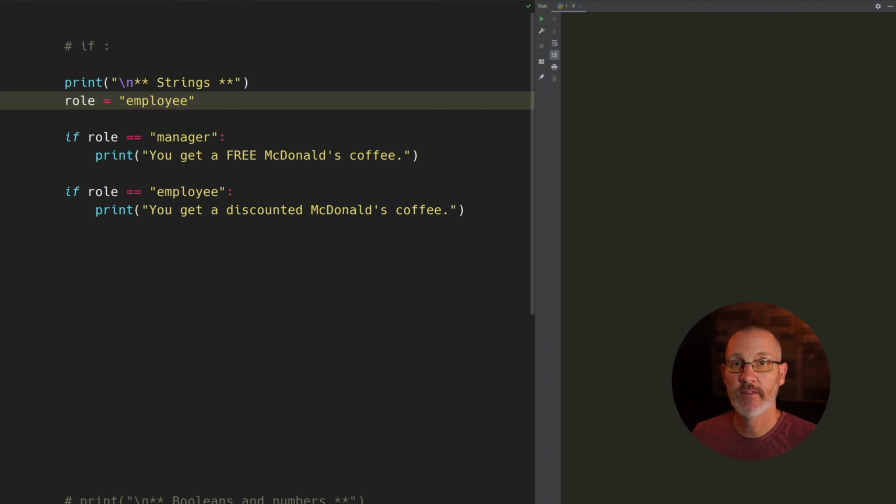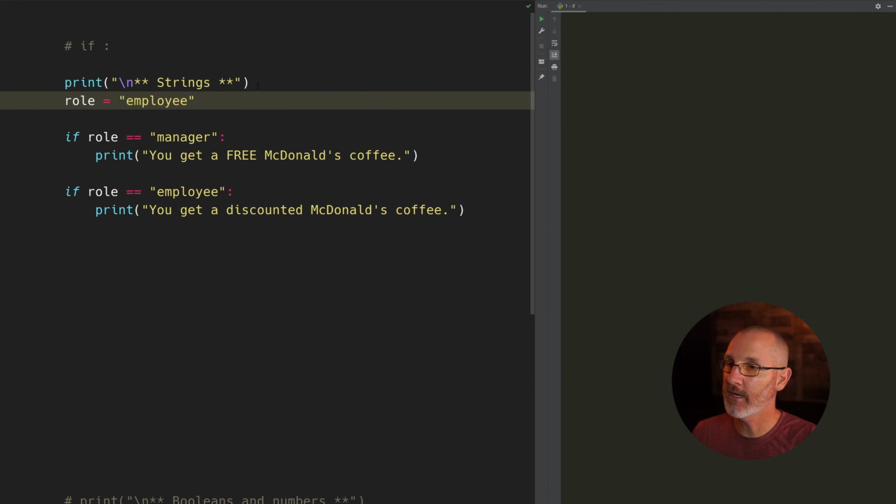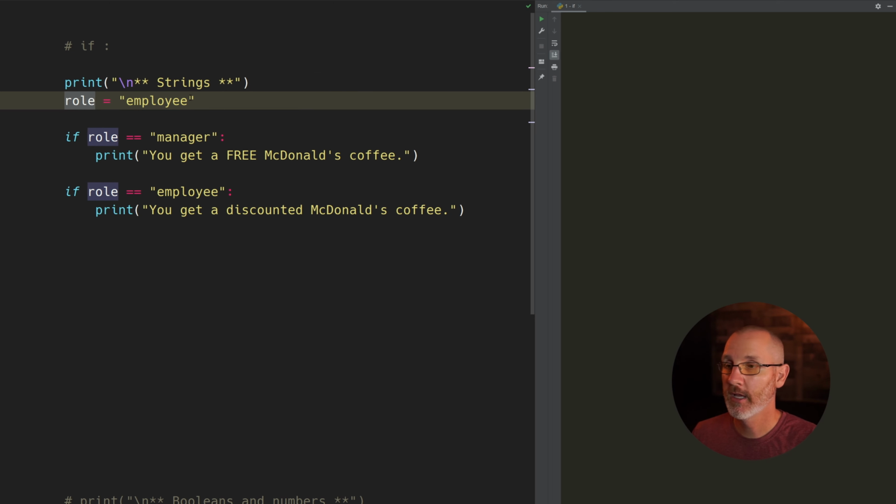Hey everybody, in this video we're going to learn about if statements, and we're going to see how if statements allow us to run different blocks of code depending if a situation is true or false. So on this one we're going to be focusing just on strings, and right here we have a variable called role and it's storing the word employee.